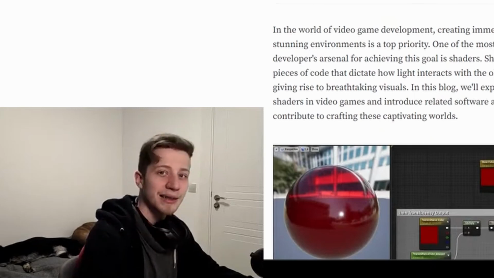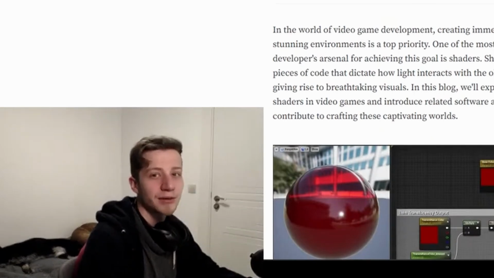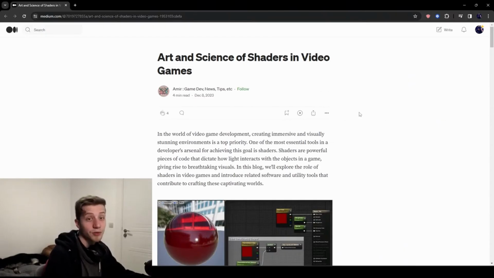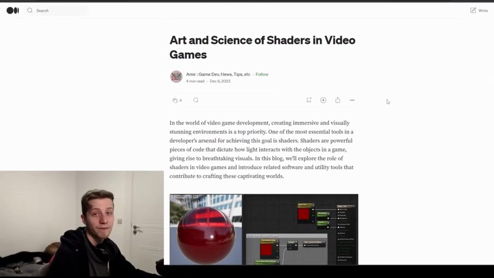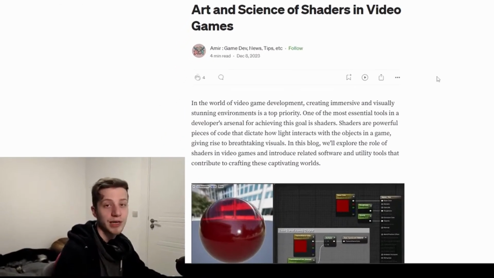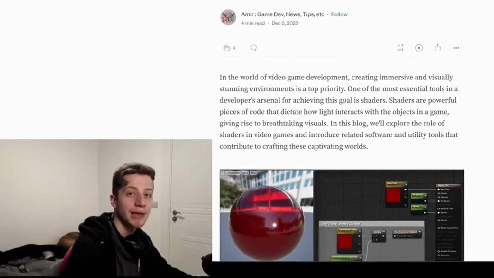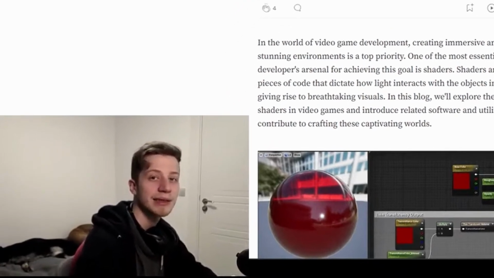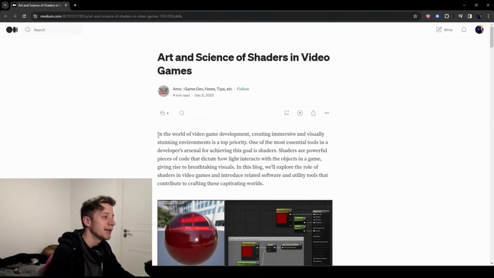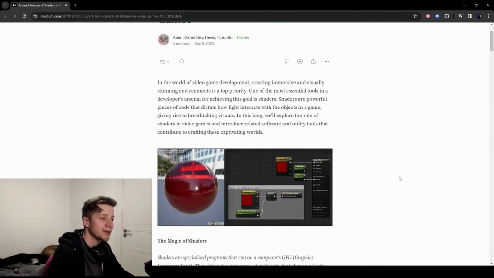Let's learn about the art and science of five video game shaders. What are shaders? Well, if you're working with Unreal, those are your materials. It's basically any visuals that you have on your models. You have your 3D model, and on top of that, you have some material or shader that basically dictates how it looks. So let's have a look at what we have suggested here.